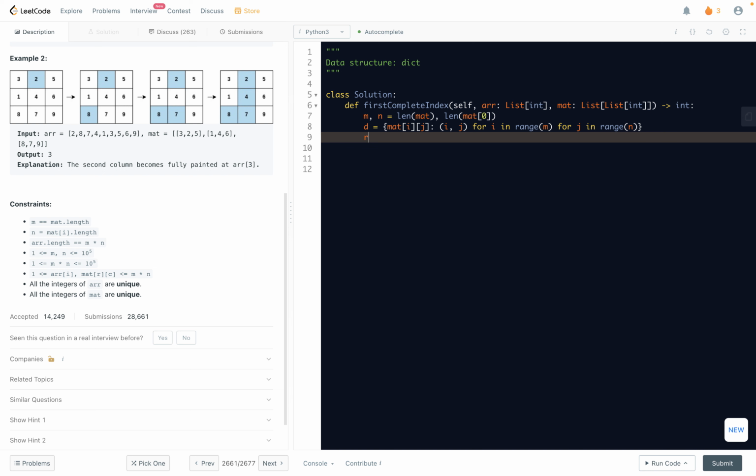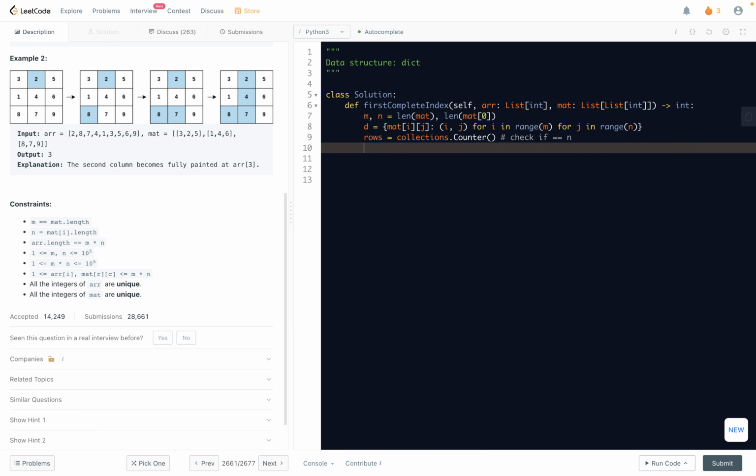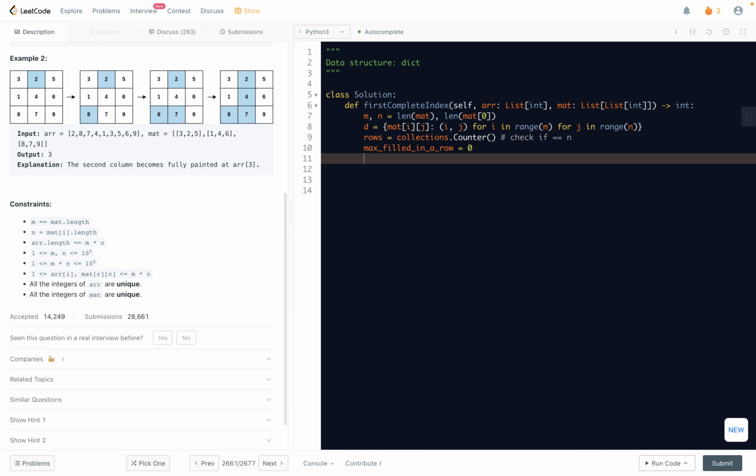And then we're going to initialize another two sets of variables. First is the counter for rows. I'm going to check if the number of elements painted in the row equals n. So we have max filled in the row. Currently it's 0, because every row I haven't painted yet.